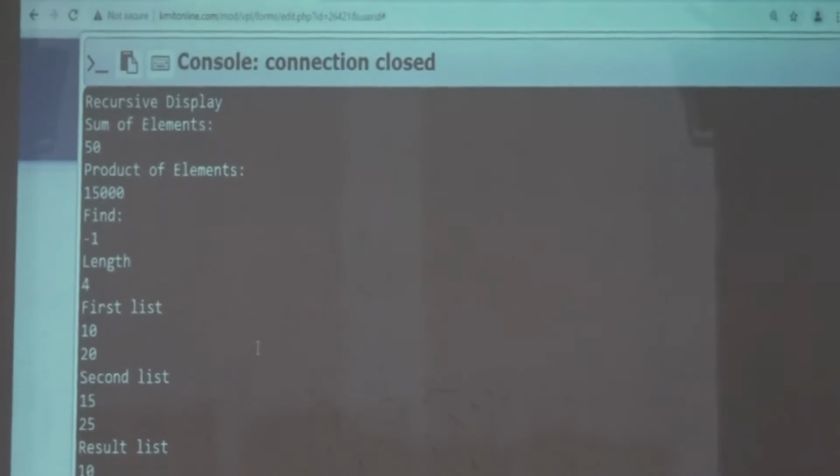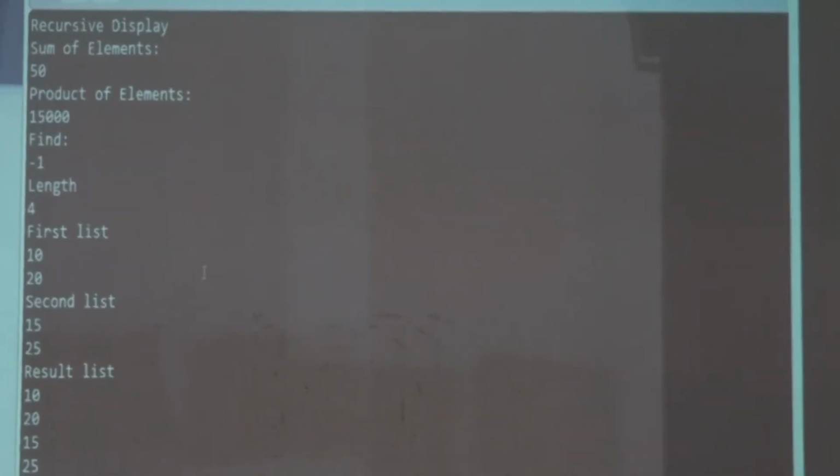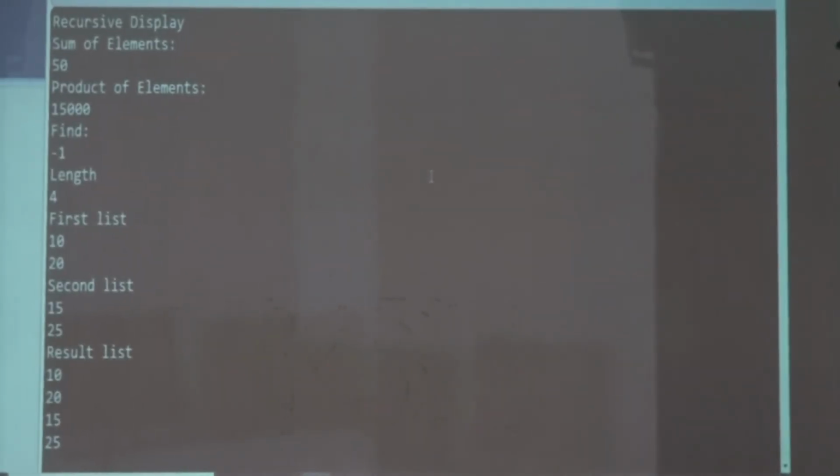So I think now it can be seen clearly. First list is 10 20. Second list is 15 25. So the result list is 10 20 15 25, as expected. Do you understand what we did? This is how you can create a linked list which is a concatenation of other linked lists.